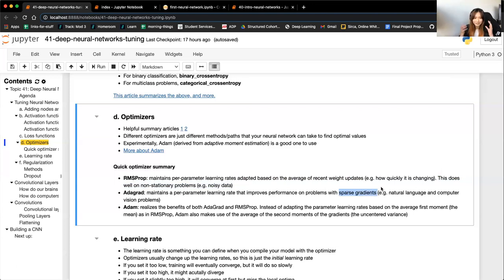Sparse gradients just means if your data is very, very sparse. So you imagine in NLP, if you have like a TF-IDF model, remember there's a lot of zeros in our inputs. So if you have very sparse data like that, AdaGrad usually works well. And computer vision, like object detection, also typically has pretty sparse features. And finally, Adam has the benefits of both AdaGrad and RMSprop. So again, that's why people tend to use Adam.